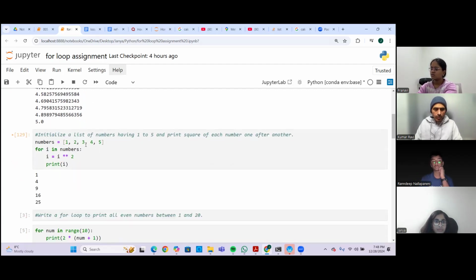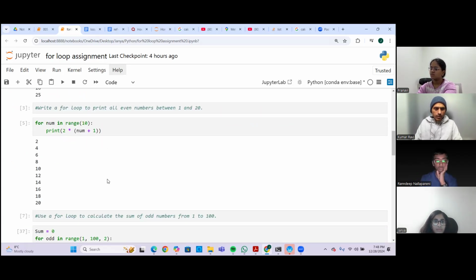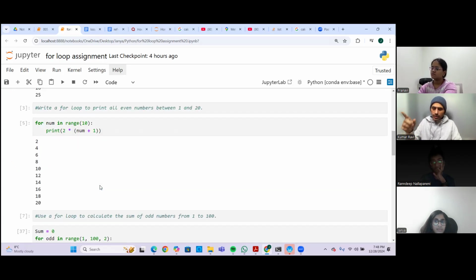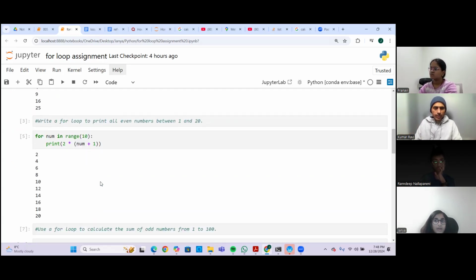Initialize a list of numbers from 1 to 5 and print the square of each number one after another. That's also correct. Next. Write a for loop to print all even numbers between 1 to 20. Okay, so you are taking them in, so that is also correct. Fine. This is another way of doing this. But you have seen how Randeep has done it, right? Okay, that's also one way.